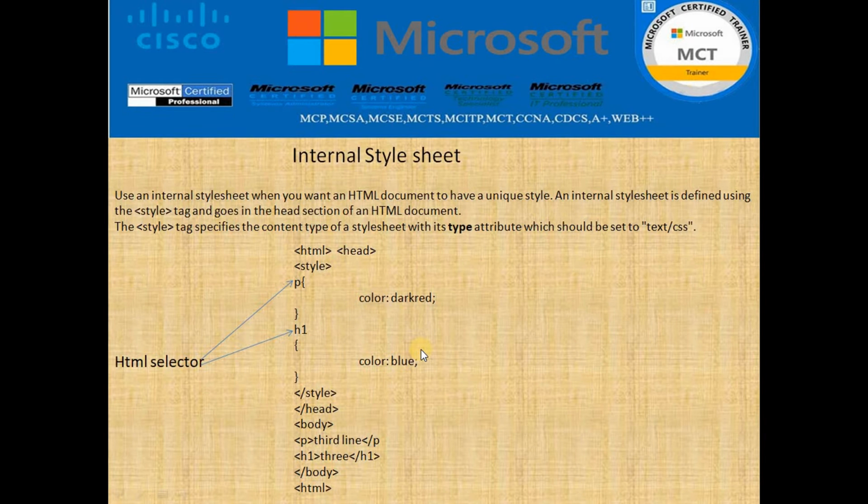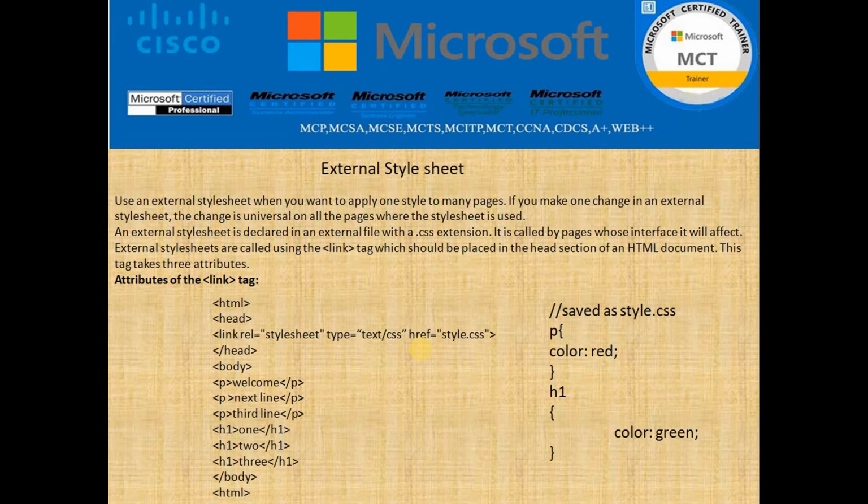And the last one we have over here is the external style sheet. Sometimes you might be managing or dealing with multiple web pages. Actually, you have more than one page, so in that case your internal style sheet may not be applicable to solve your problem. So this style sheet is used when you want to apply one style to many pages. That means you have multiple pages but the same style you would like to declare over here.